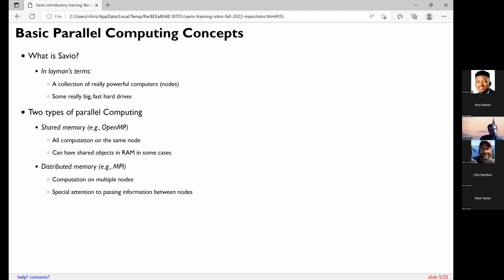Having access to different nodes will give you the capability to do parallel computing, and I'll talk really briefly about the two main types of parallel computing. There's shared memory. Those of you who have used C or C++ before might be familiar with OpenMP, which is a really common shared memory tool. The key aspect of shared memory computing is that all the computation is done on the same node. This means that objects can be shared in RAM. For example, if you have two processes running, they can both write to the same data array.